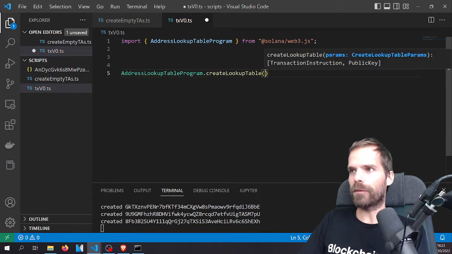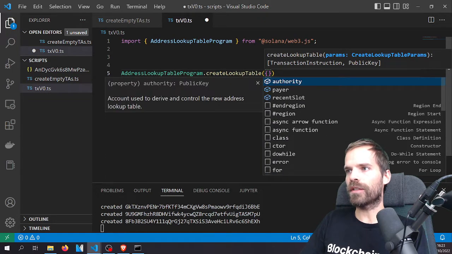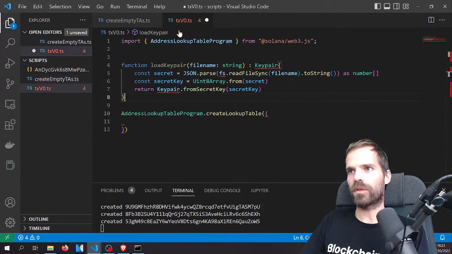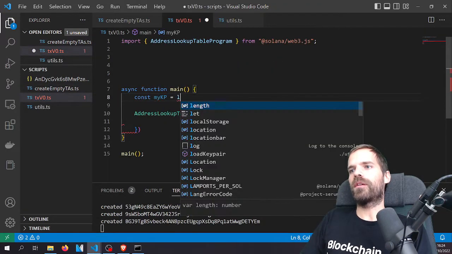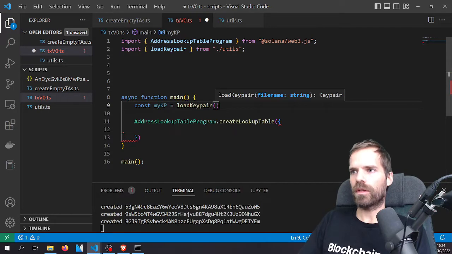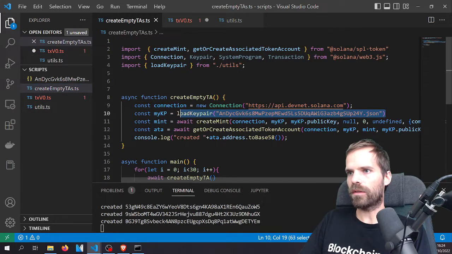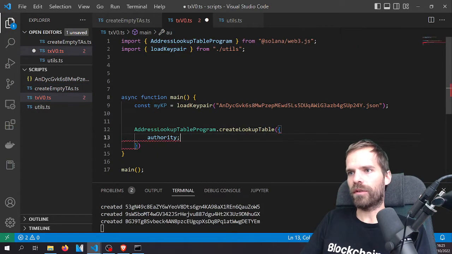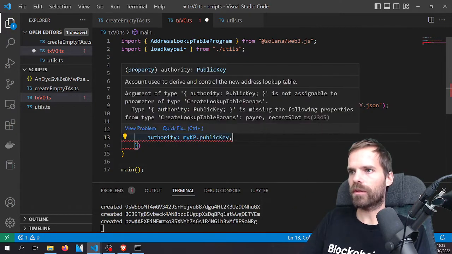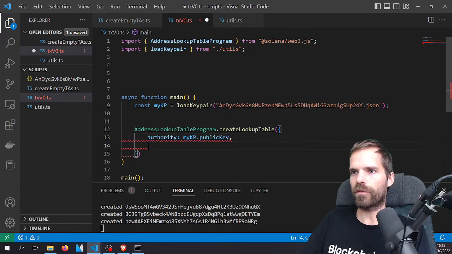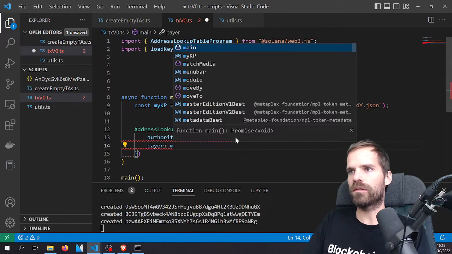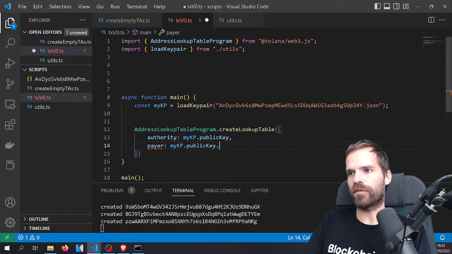Creating a lookup table. This takes create lookup table params. An authority, a payer, and a recent slot. Yes, copying code, because we're gonna have my key pair again, which we load like we did here. And then the authority is gonna be my key pair. Public key probably. Or what does authority need? A public key, yep. Perfect.